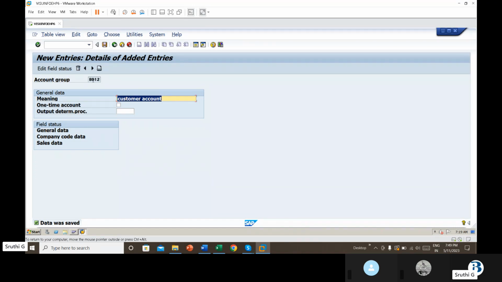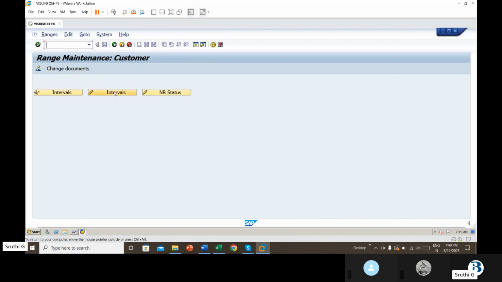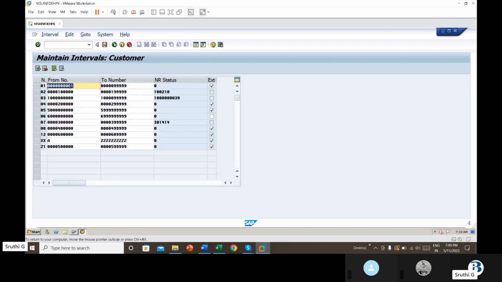So next, creation of number range for customer account. /n XDN1. Here click on change intervals. Here click on insert line. So normally, if we are able to create, we can create, otherwise we can use the default one.